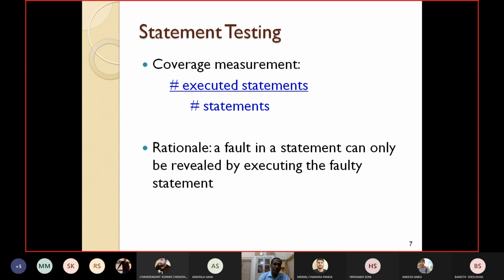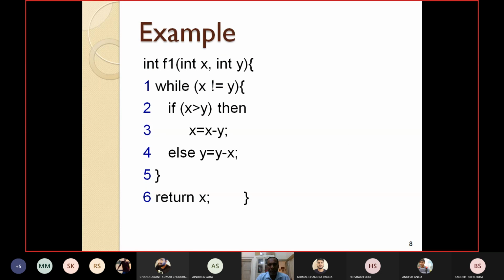Let's take a small example and try to generate test cases using statement coverage based testing. This is a simple function I have written. Can anybody look at the program and say what it represents? In this small program, while x is not equal to y, if x is greater than y, then x is equal to x minus y, else y is equal to y minus x. Return the value of x. Can anybody say what this very popular program represents?